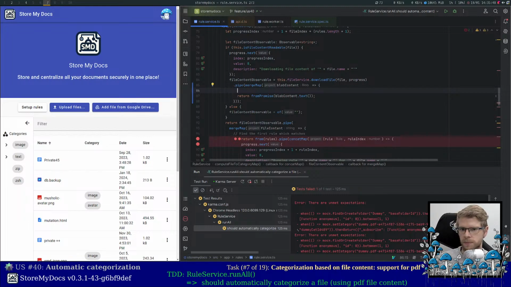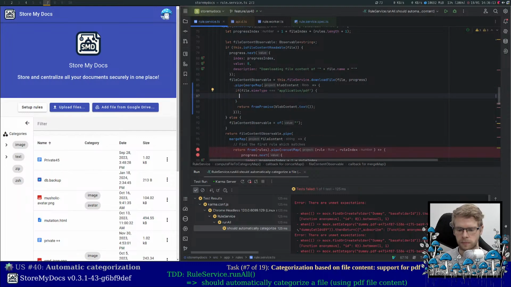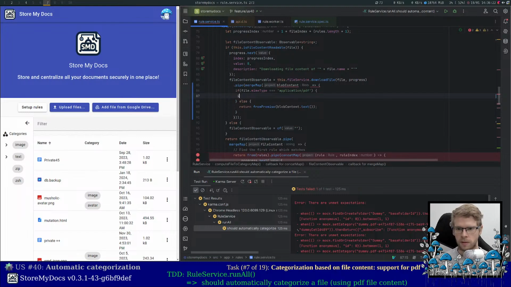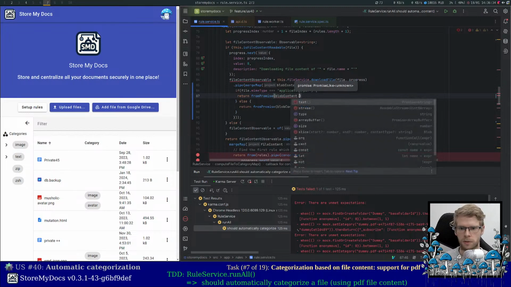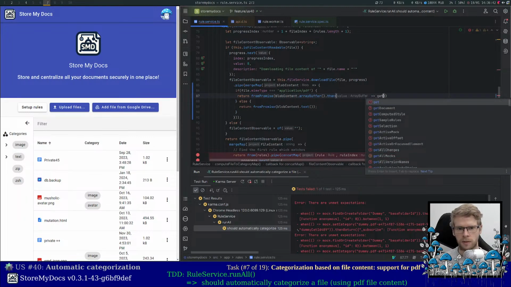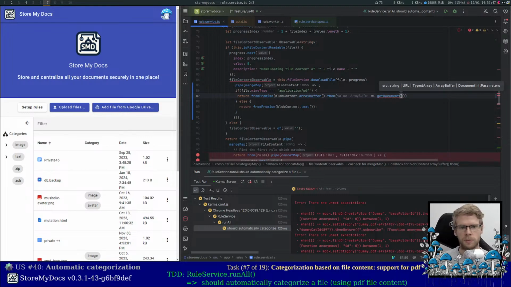How can I do this? I want to separate this. Oh, I know. If file.mimeType equals application/pdf, in this case what I have to do is return a promise from blobContent.arrayBuffer, then value get, because I guess I will also have a promise, but I'm not sure about this.